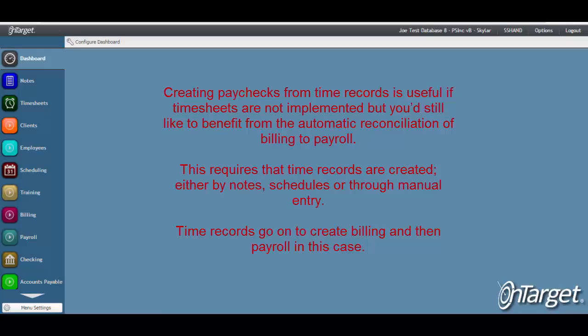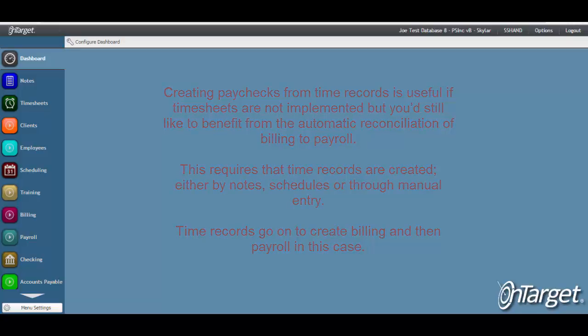This requires that time records are created, either by notes, schedules, or through manual entry. Time records go on to create billing and then payroll in this case, which is where the automatic reconciliation of billing to payroll comes into play.